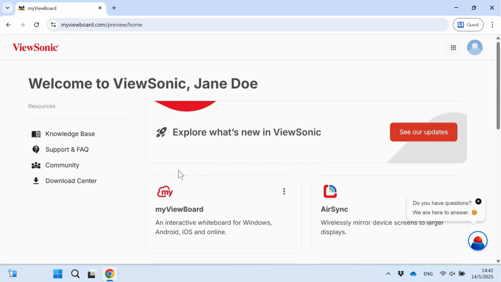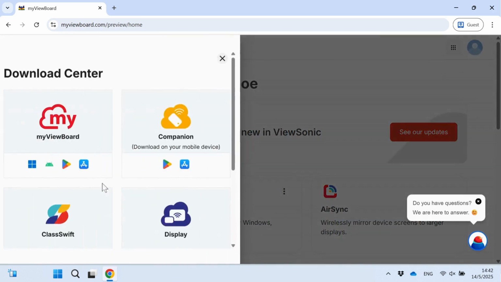For the second method, you can also sign in at myviewboard.com. Open the left side menu. Click Download Center under Resources and choose the version that matches your device.